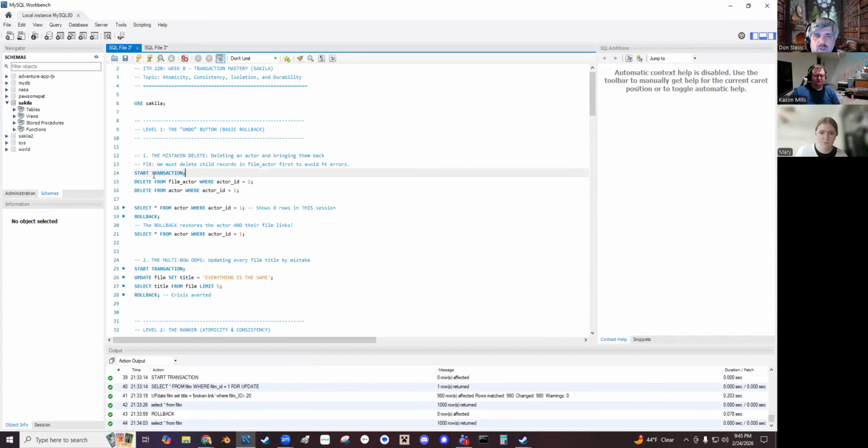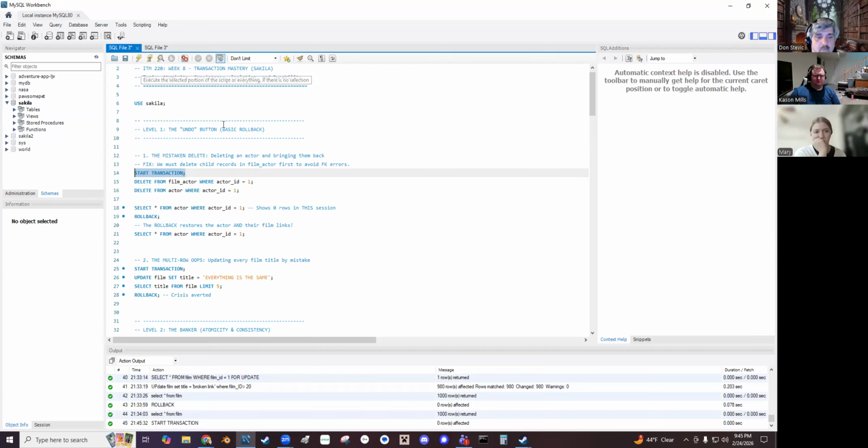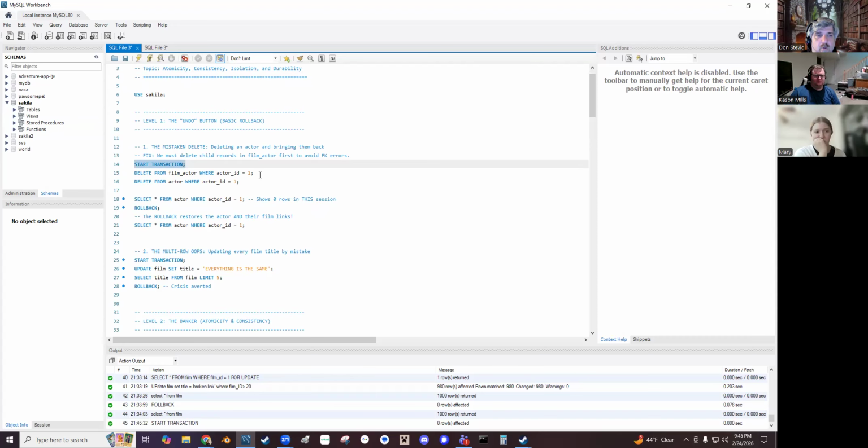When I issue this command start transaction, this becomes an explicit transaction. I've explicitly said, here's a transaction. And the reason I do this is because when I have an explicit transaction, I can control what's happening before it finishes. Okay. So here, I'm going to go ahead and start this transaction. And then I'm going to delete from film. First of all, I'm going to delete from actor where actor ID is 1. And I'm going to move this out of the way because I want to show you something. So I'm going to do this first.